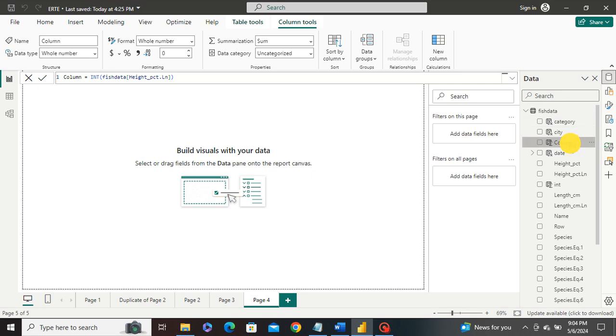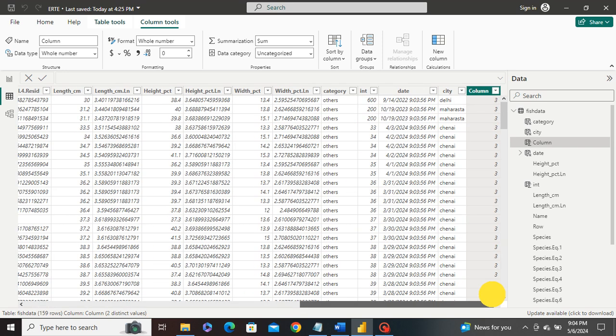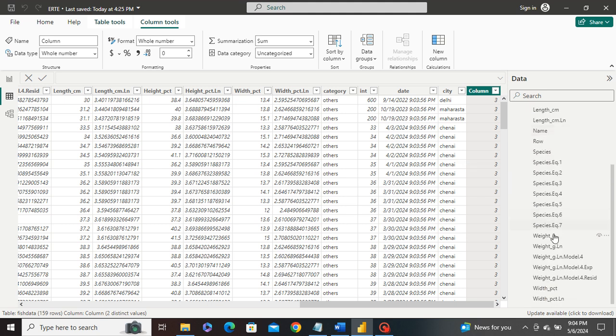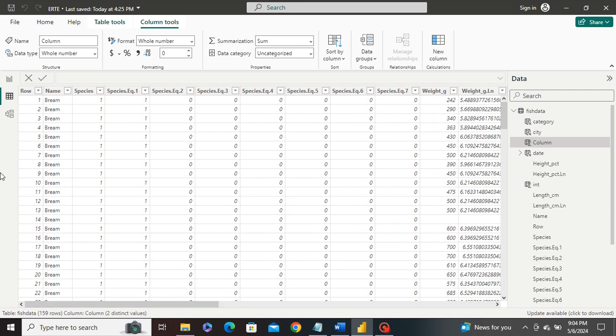Column. A column in Power BI represents a static field of data stored in your dataset. It's akin to a column in an Excel spreadsheet or a field in a database table. Columns contain specific data values, such as product names, dates, or quantities. They're fixed and don't change unless manually updated.